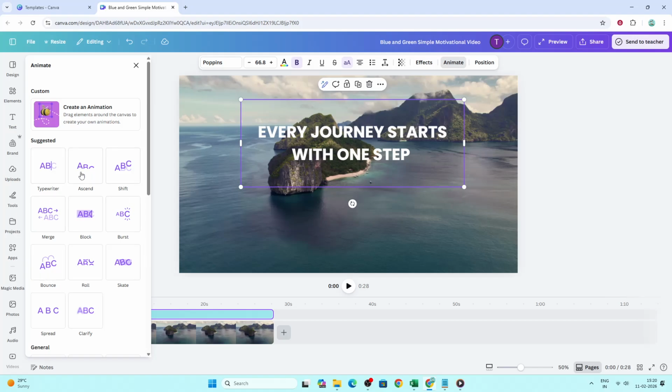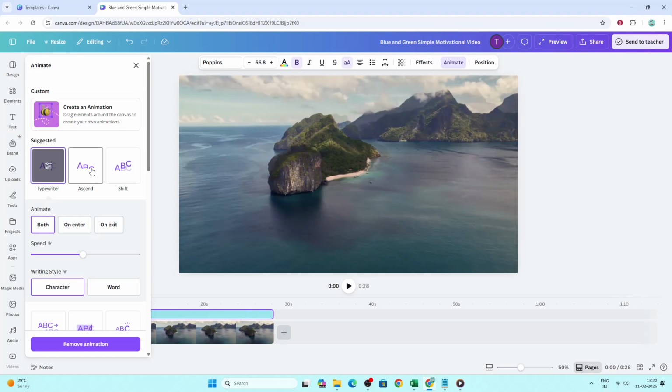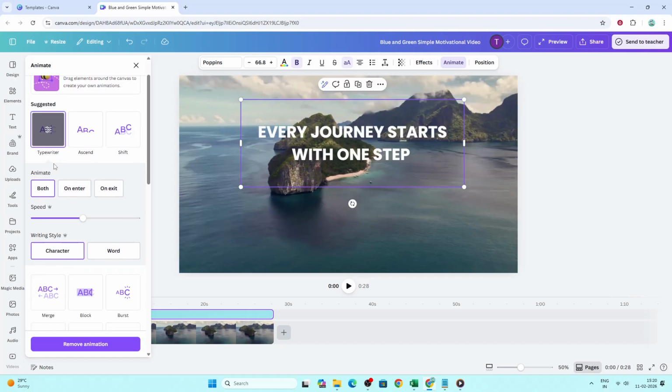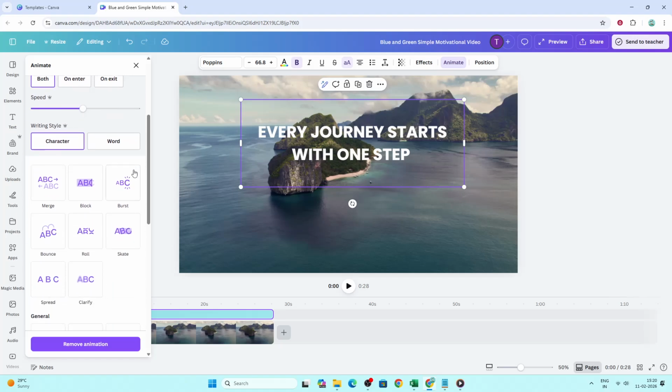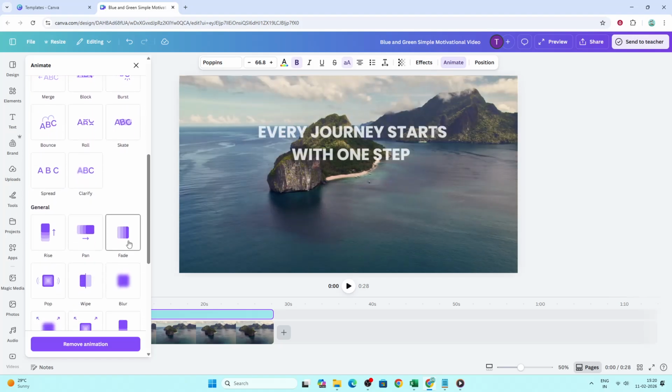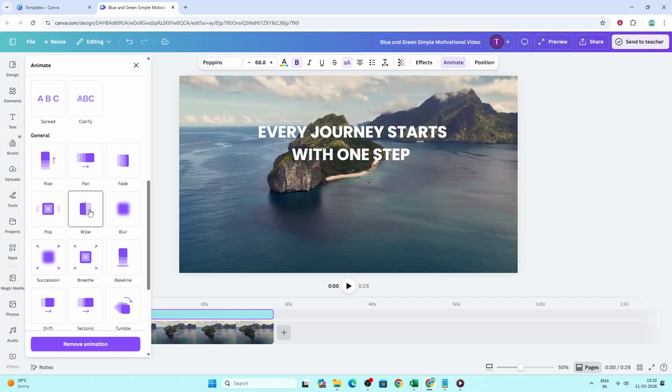Scroll to the text animation section and pick an effect such as typewriter or wipe. Typewriter gives that classic one character at a time reveal, perfect for captions and titles. Wipe creates a smooth sweep across your text for a clean modern look. After choosing the effect, customize it.